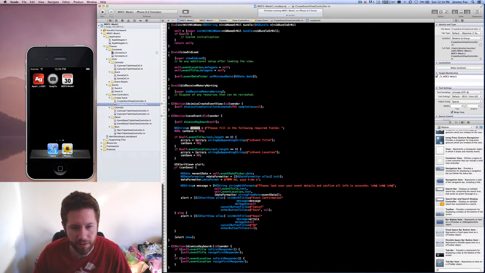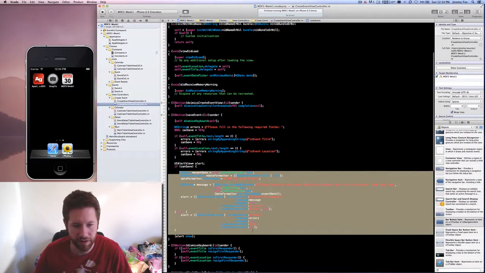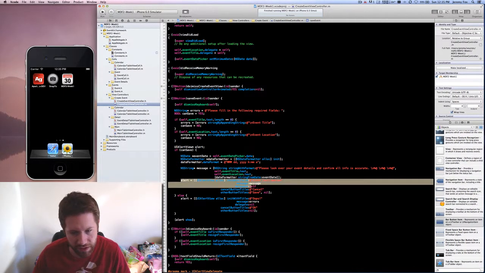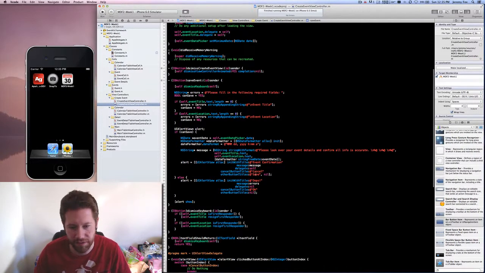And then right here we have a bool, and it's always yes unless we have an error. And so if we can save, we jump down into here, otherwise we display our errors. So if we can save, we grab the event date picker date, format it how we want it, create the message which shows the title, location, and the date for you to confirm all the information is correct. And then there's two buttons, cancel and save.